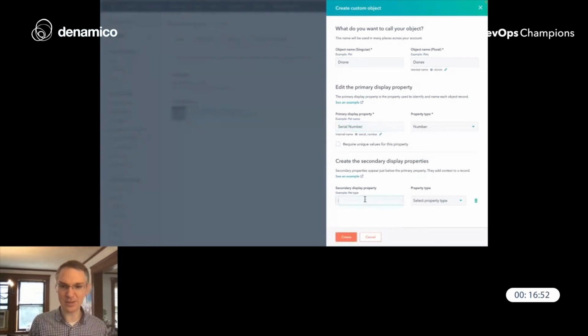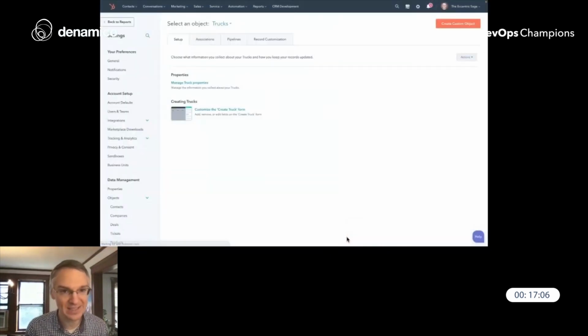And then secondary display property on those integration cards is just the one that appears under it, right? So like maybe this is, I'm out of ideas, honestly. So we'll give it that name. And then we create it. And now, if I just wait a couple seconds, I now have a drone custom object.